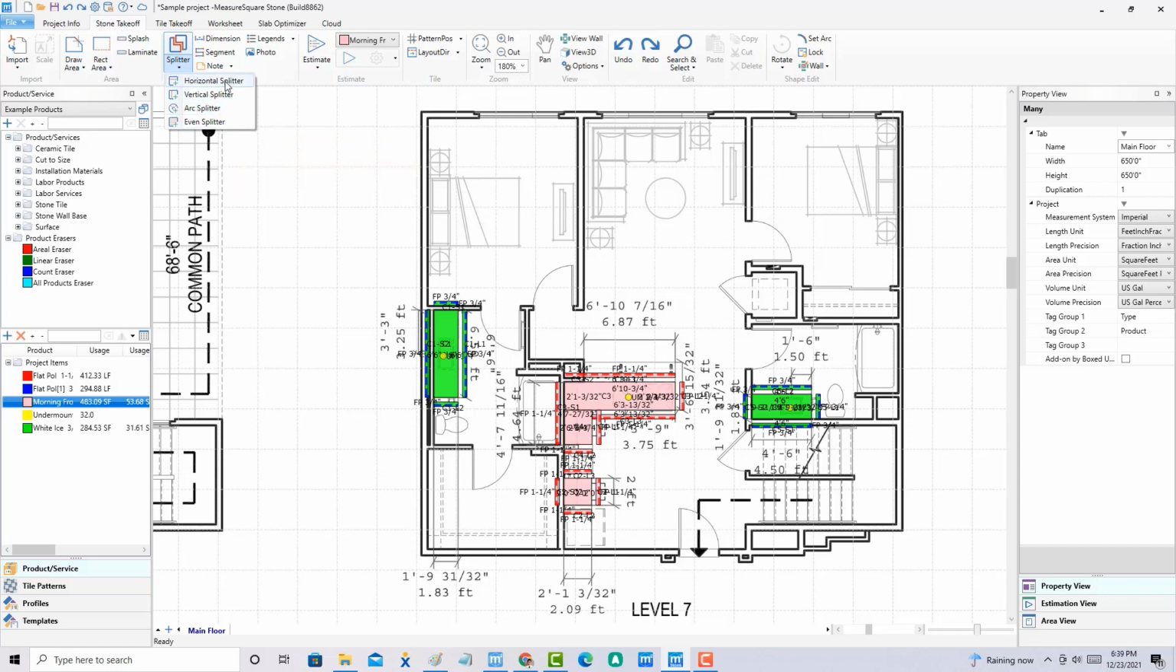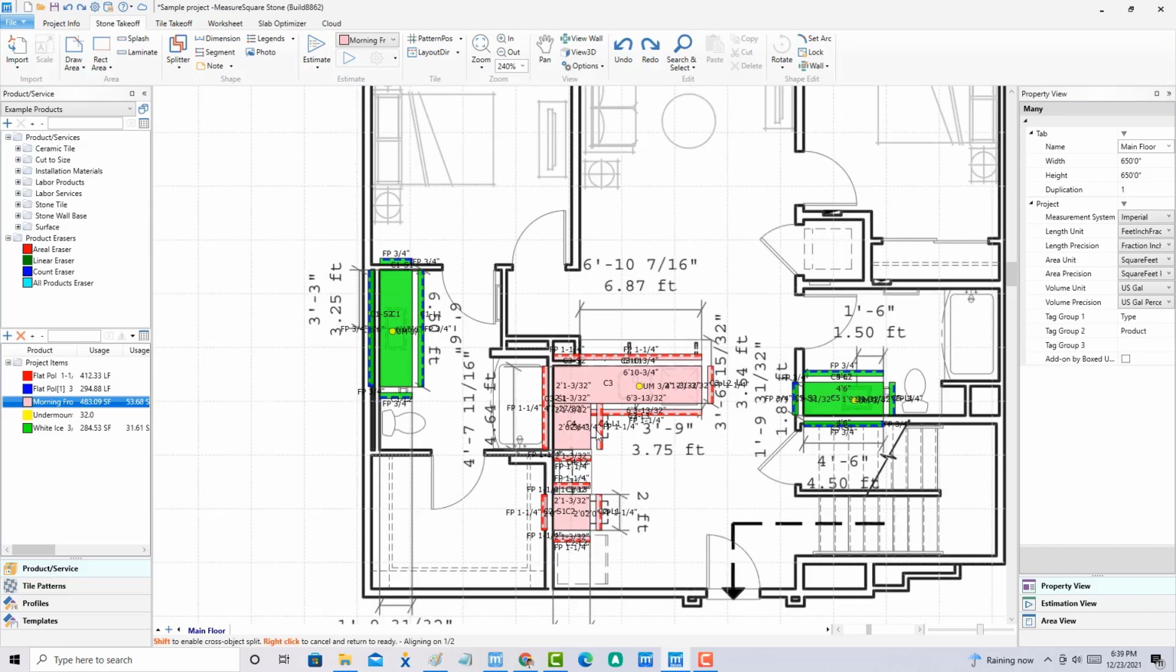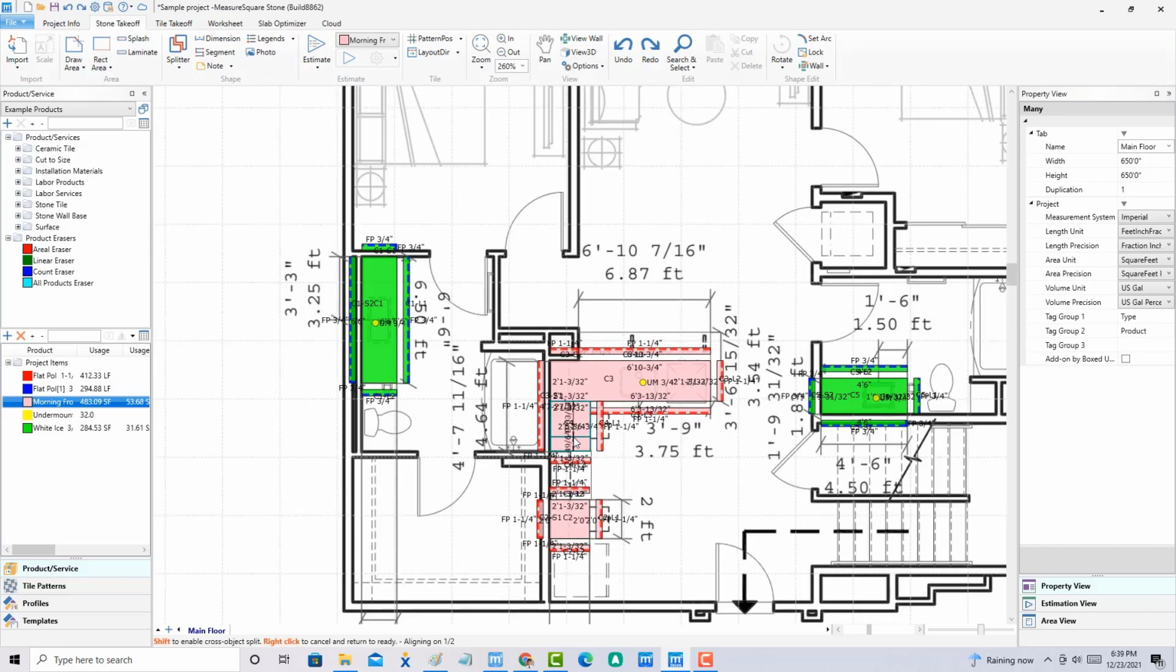The first one I'm going to click on is the horizontal splitter. By bringing my mouse into the countertop, you can see the current position of the splitter. Click to drop your splitter.